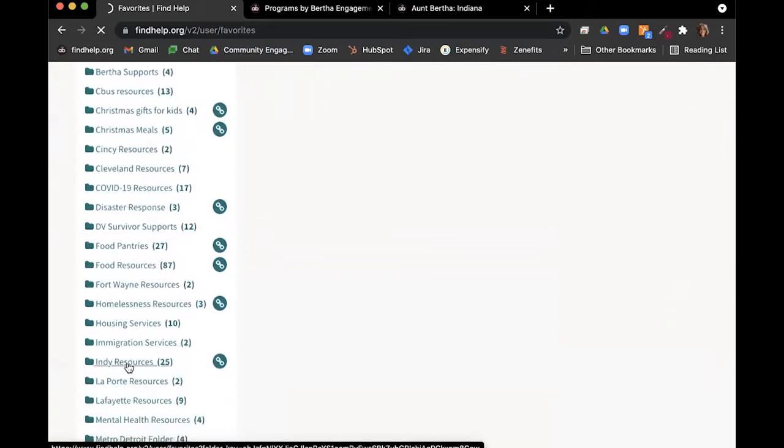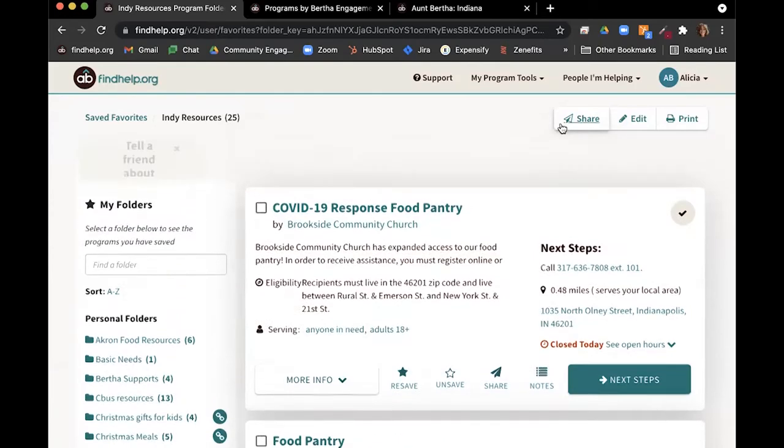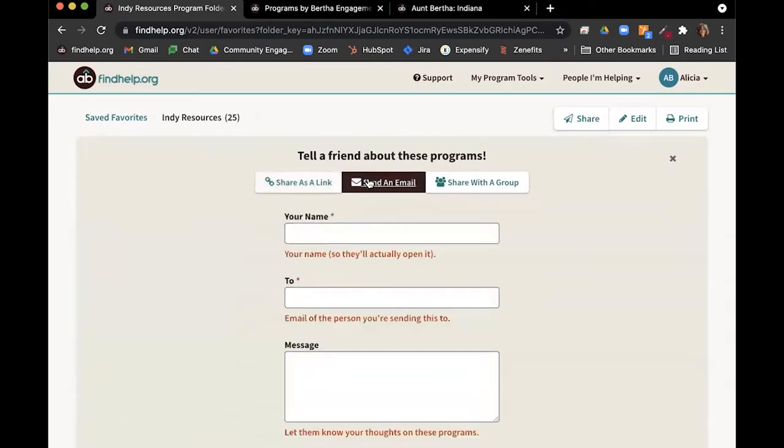So if I navigate to that Indie Resources folder that I created and saved that program to, I will be able to see that whole list of resources and share that entire list either with my congregation, with my community, or just with people at large. When I navigate to the share button in the upper right-hand corner, I'll be able to generate a link that I can publish in a newsletter on our organization's website, or I can send a one-off email to somebody with all of the resources listed.